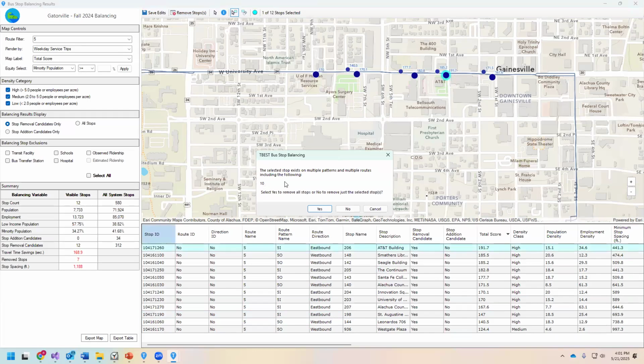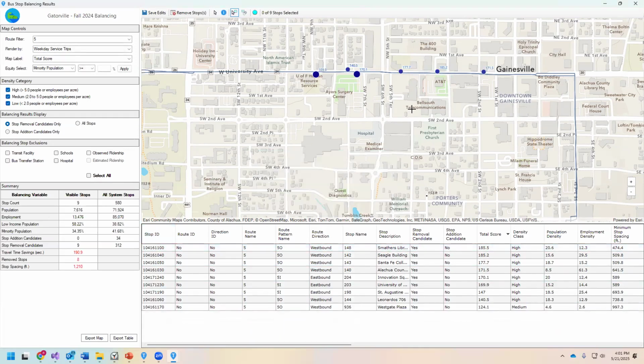All right, so this is interesting. It popped up and said the selected stop exists on multiple patterns and multiple routes, including the following Route 10. So this exists on Route 5 and 10. So do we want to remove it from both? Yes, we do want to do that. So we'll remove it from both.